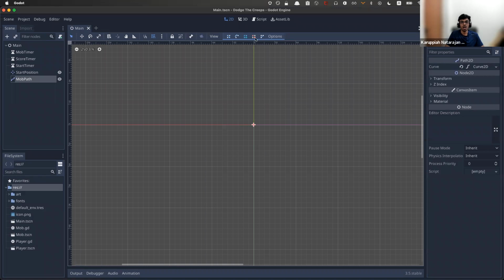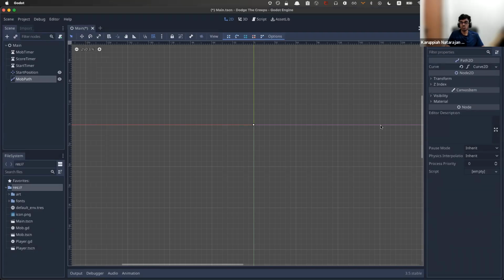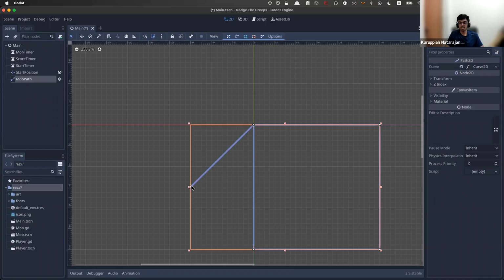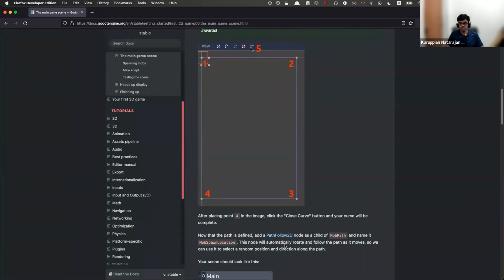So 1, 2, and then close curve. So after placing my last point, click the close curve button, and the curve will be complete. Okay. Oops, it's complete.